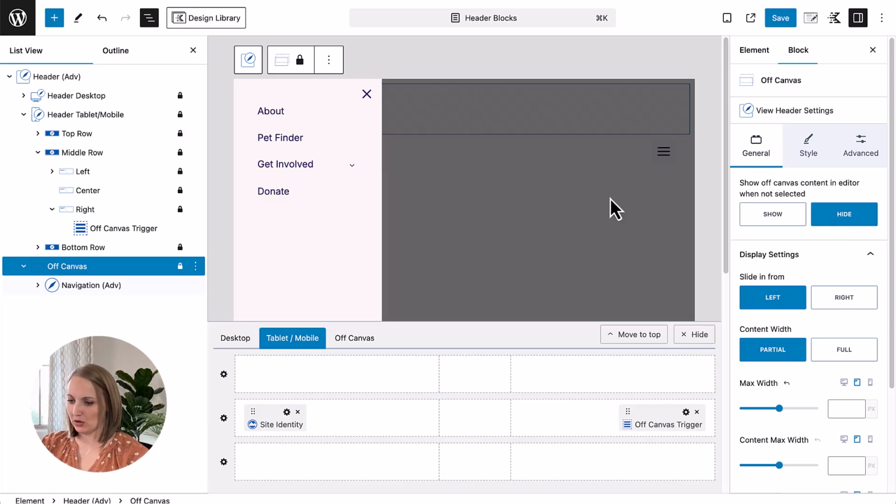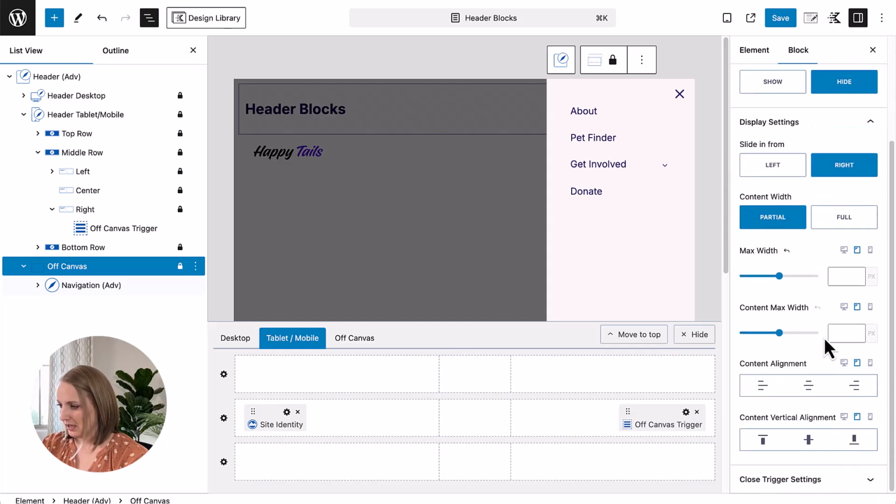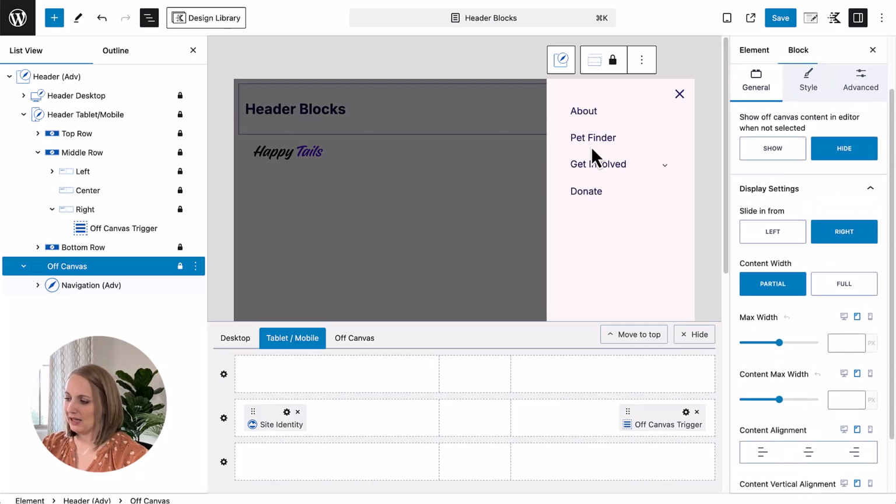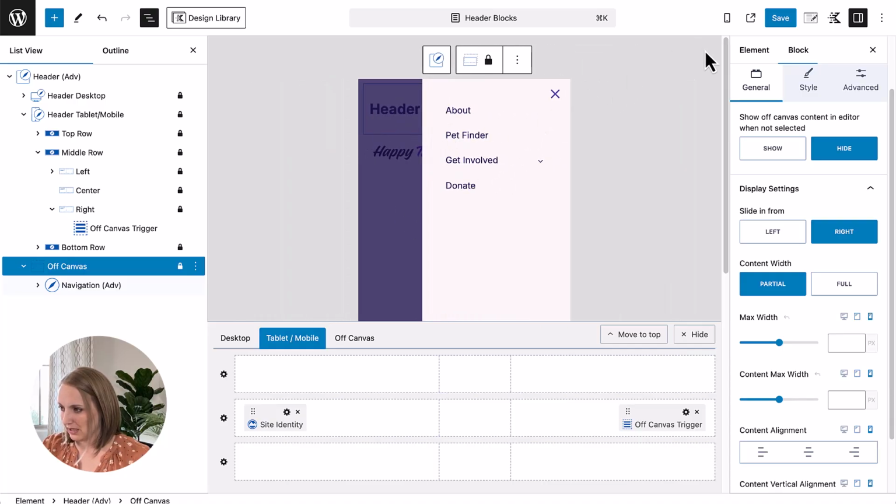If I come to this General tab on this off-canvas setting, you can see that we have it set to hide. The display settings are sliding in from the left. We want that to be on the right. And you can choose the content alignment. You can make it in the middle, on the top, etc. I think that's good enough for now. Let's also make sure on mobile that it's doing the same thing.